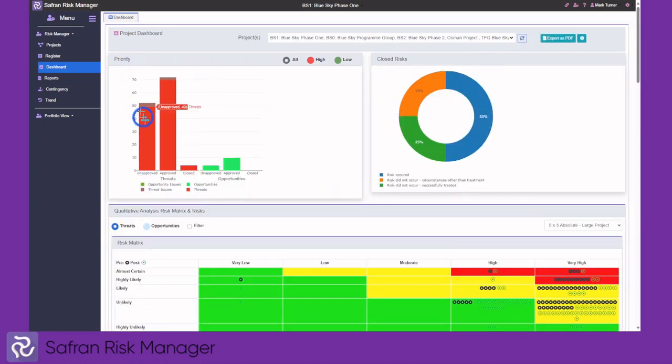The priority chart indicates the threats and opportunities, the total number of threats and the total number of opportunities that are in their different life cycle phases: approved, unapproved, approved and closed. The chart on the right gives an indication of how well you're performing your risk closeout. This is captured during the lessons learned phase of closing a risk.